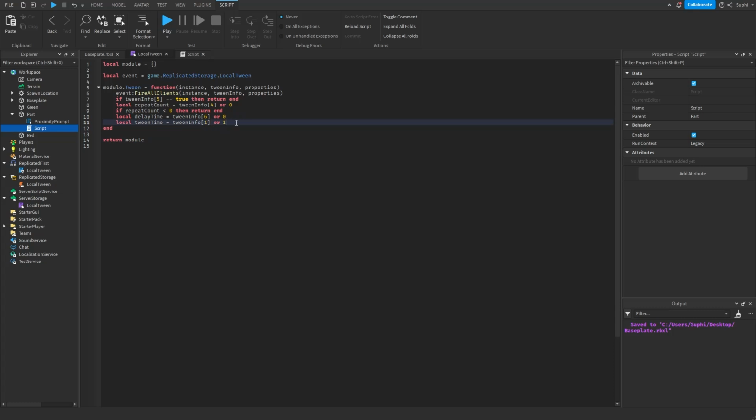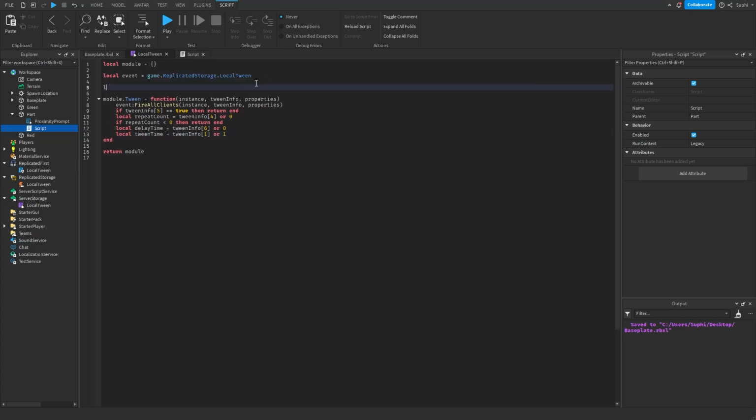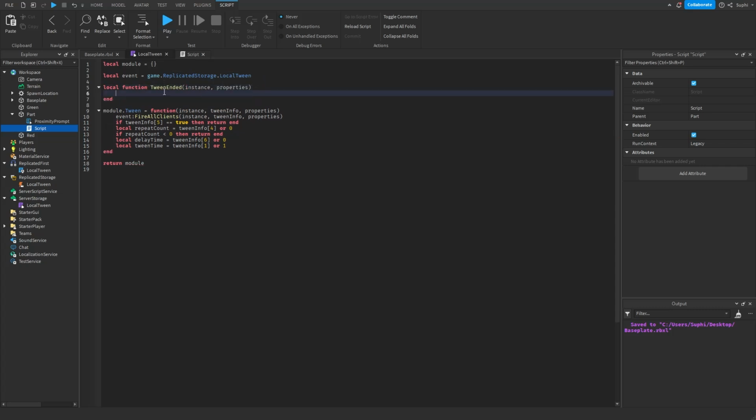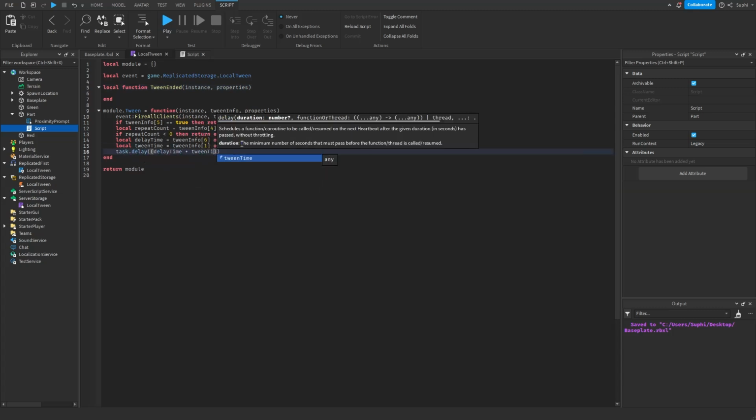And now what I'm going to do is create a function. This function is going to be called tween ended, and this function is going to receive the instance and properties. And now we're going to use task.delay to call this function once the tween has ended. So to do this, I'm going to do task.delay.